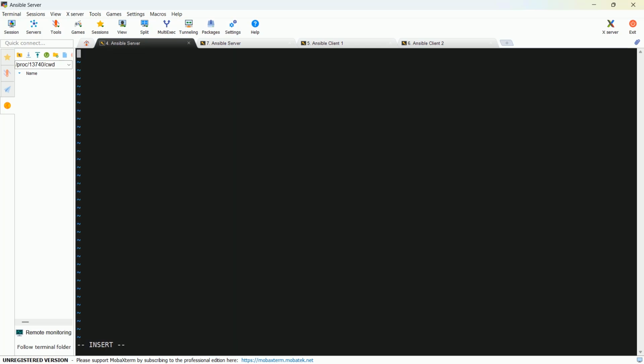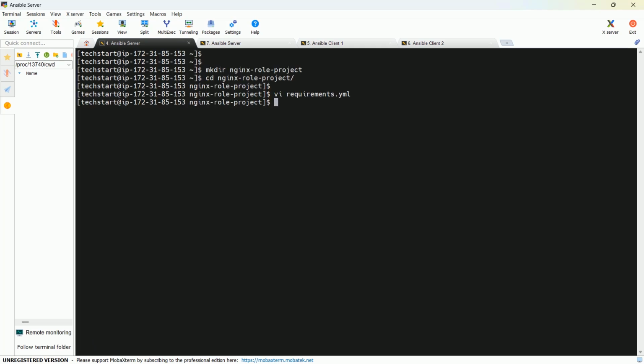Insert. And here you have to tell the name of the external role which you want to install. So the role name is geerlingguy.nginx. Let me save and come out. geerlingguy.nginx is a popular, simple nginx role on Ansible Galaxy. Now I'm going to install the role.